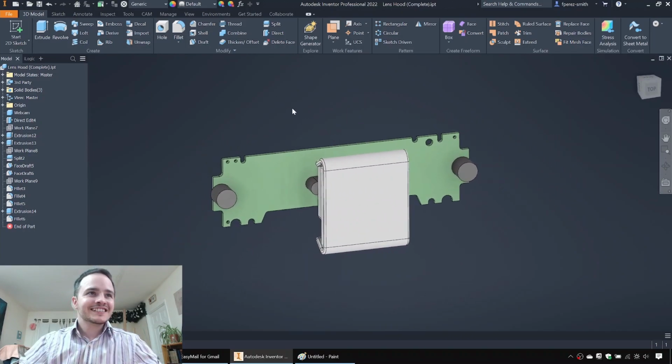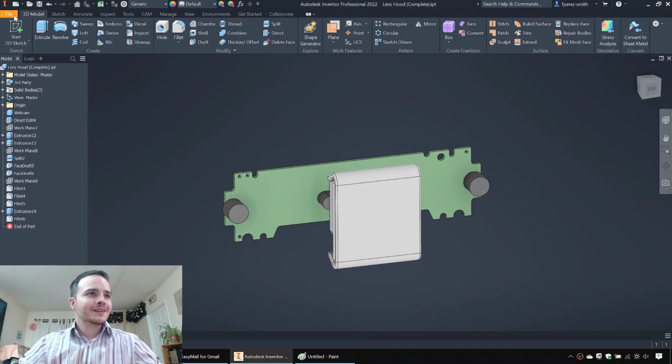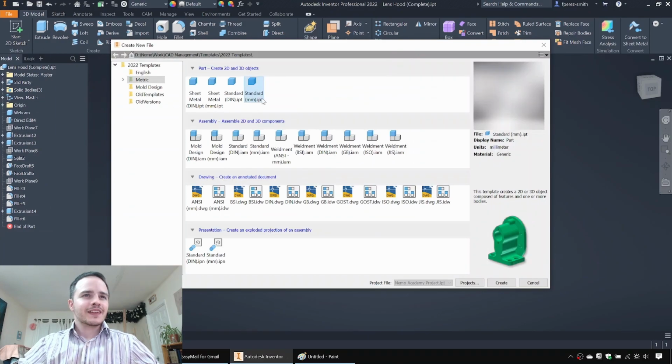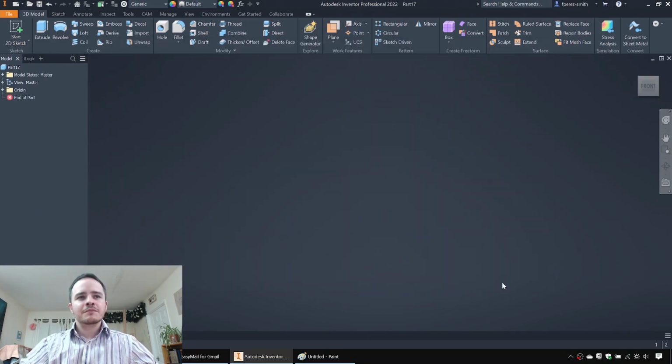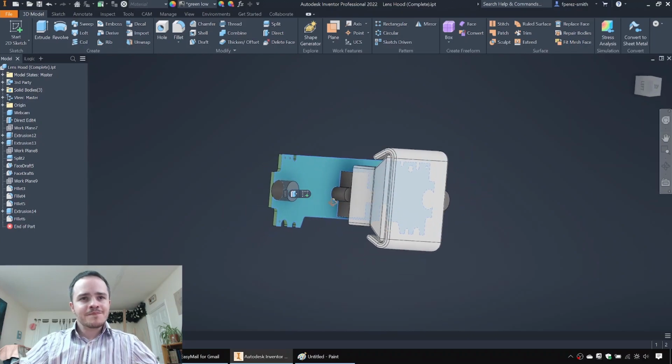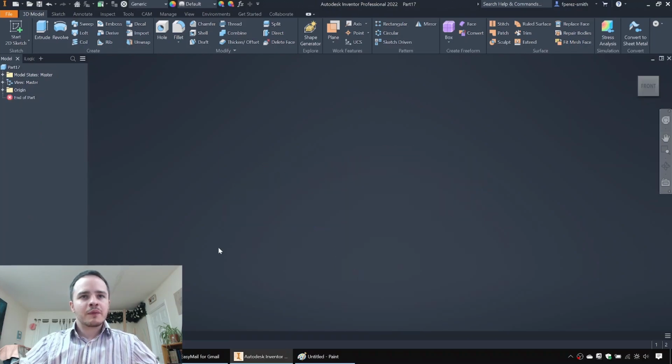So, how are we going to do this? Let's find out. Let's get started. We'll come along here to File and click New. And we'll choose a standard millimeter part. Today, we're going to be taking a multi-solid body modeling approach. That component that you saw earlier, representing the webcam, that is going to be a part that we import.